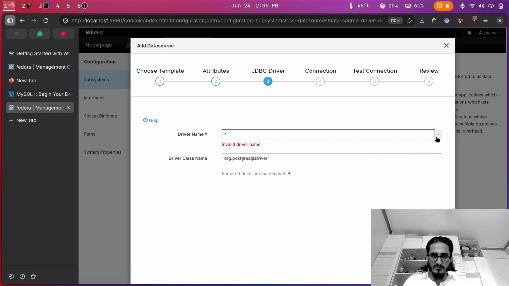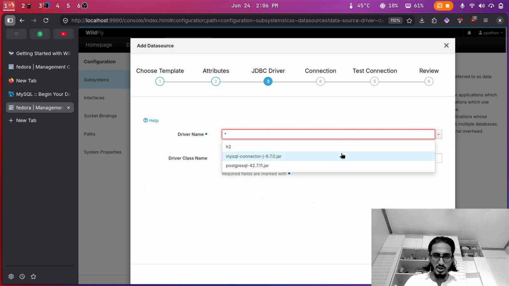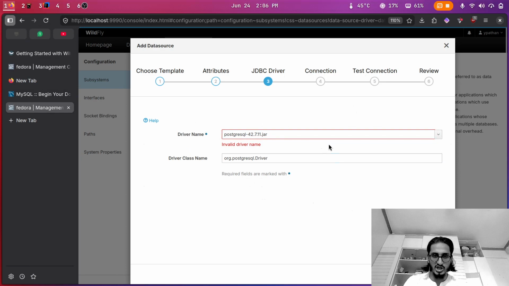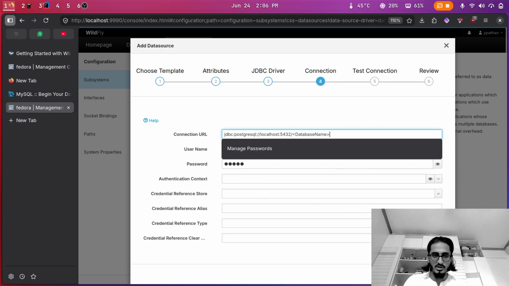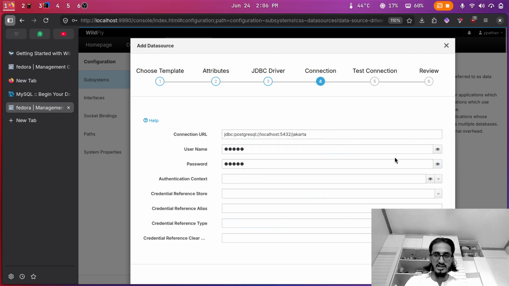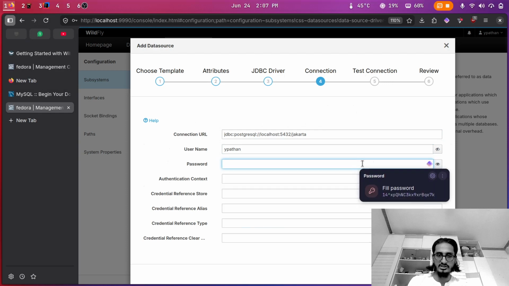Oh, we have this what we call change, and we choose the jar from here. Now here you define the database you would want your application to connect to. So for example, here let me write Jakarta. That would be the database name, and the DB user would be the user you have configured already, and this would be the password for that.